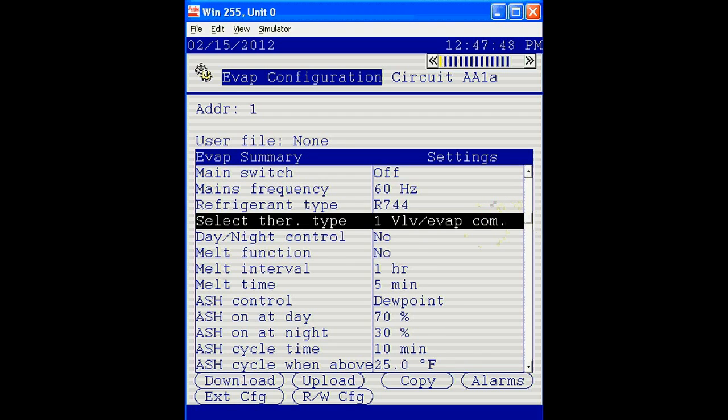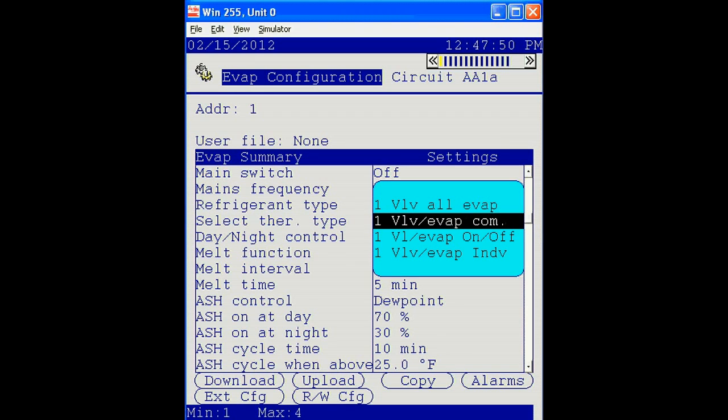Below refrigerant type, we select our thermostat type, where we are choosing if we are controlling a single valve for multiple evaporators, or if we have individual valves on each evaporator.